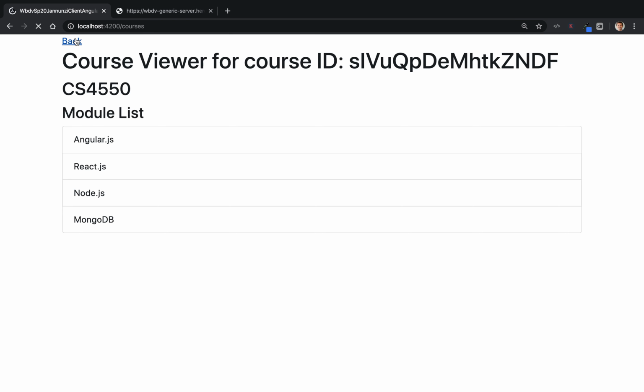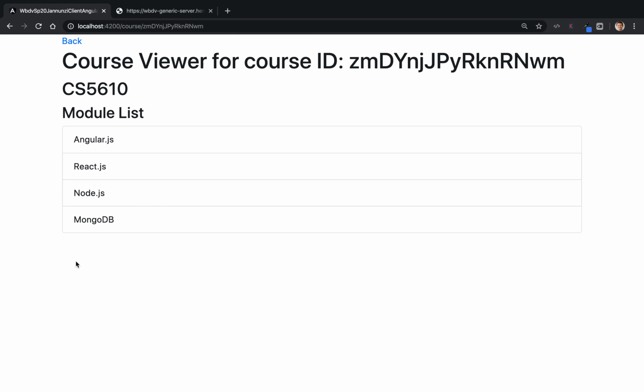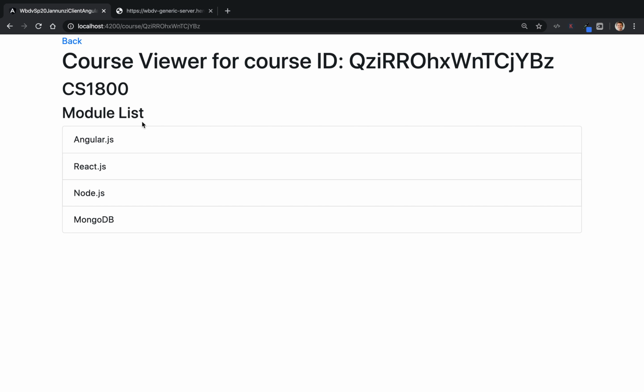If we go back, notice that it's not dynamic. So if I go to a different course, notice that I still get the same modules. Instead, I want to use the dynamic ID to fetch the modules for that particular course. Right now I'm always getting the same modules because it's hard-coded. So let's make it dynamic. Let's parse this out.